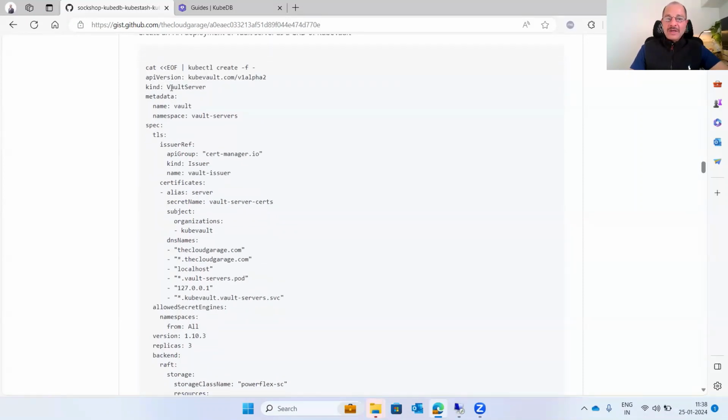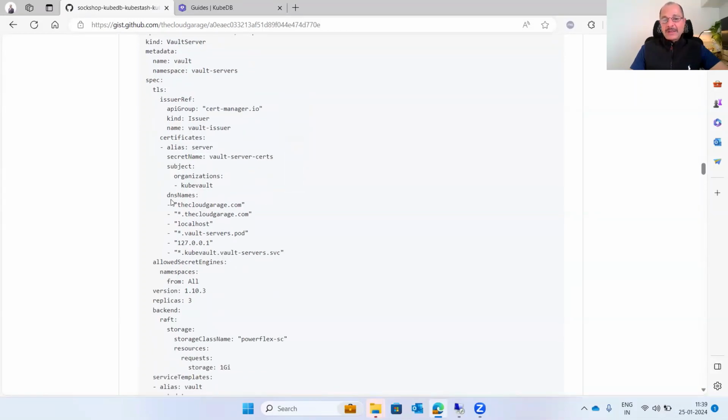So Vault server is the CRD reference. The issuer is basically cert-manager.io, and this is the name of the issuer we just created. The certificate that we created is vault-server-certs. Because I am going to be accessing the UI of the Vault through some of my own custom internal DNS, I can supply the DNS names here as a part of the CRD configuration so that my certificate generation becomes less painful, and I can accommodate whatever is required.